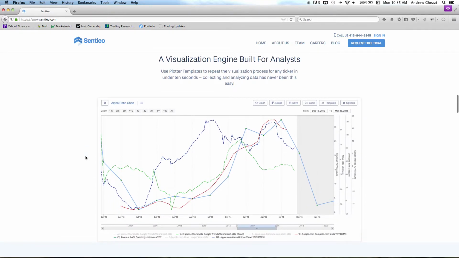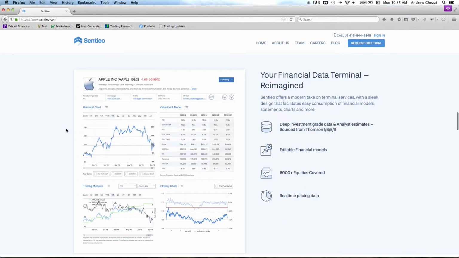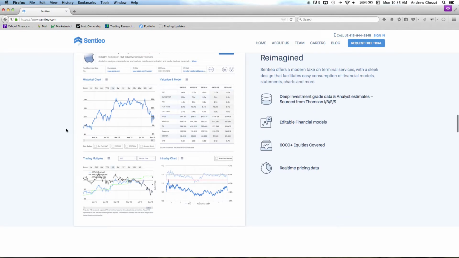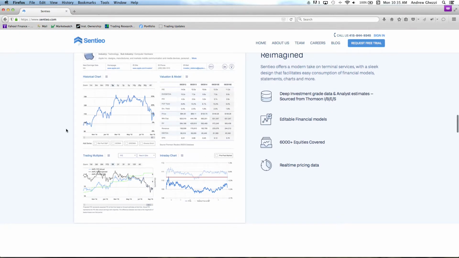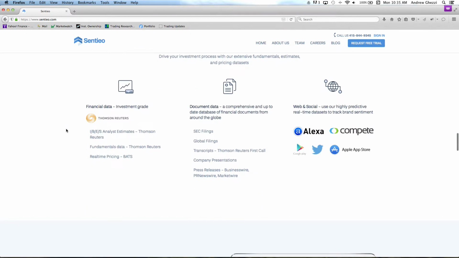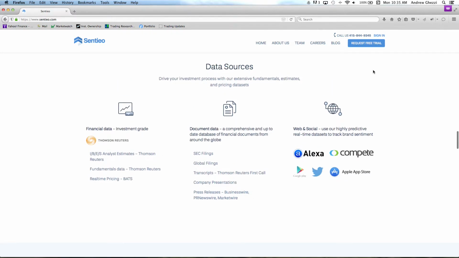This visualization engine is just like a candy store for me in terms of looking at trends in very, very different ways. Here they have an alpha ratio chart, which is kind of cool. And then I think their data terminal is quite robust. Kind of like your dashboard for starting off the day and really digging into the research. They've got great data that comes into that. This is the stuff I'm interested in: Alexa and App Store and Google Play and how that's in there.